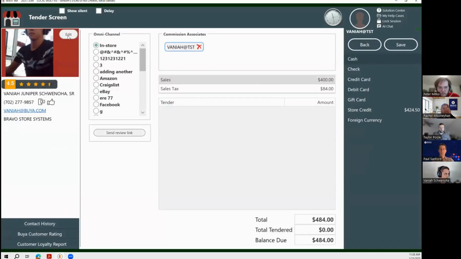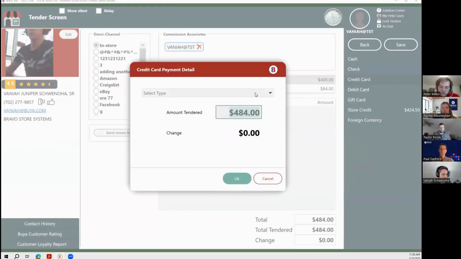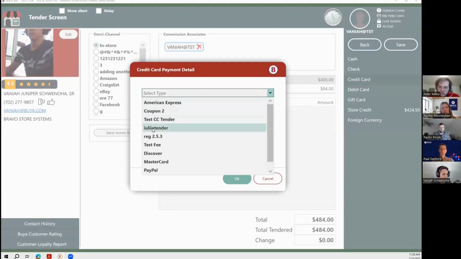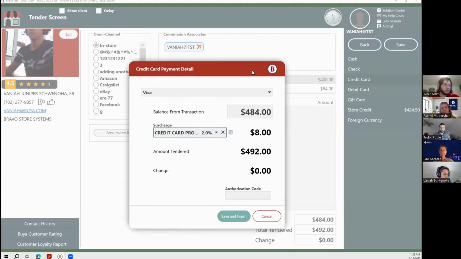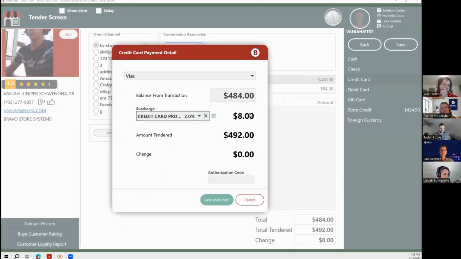When I get to the tender screen and I select my credit card tender, that's where I'm going to see the user interface for selecting the processing fee. So here is the surcharge dropdown. It's automatically applied my default surcharge, and then I could change it to one of the other ones that I have set to be allowed to use for this tender type. And you'll see that the fee I set up is applied to the pre-tax amount, the subtotal amount. So we're doing 2% of the 400 subtotal.